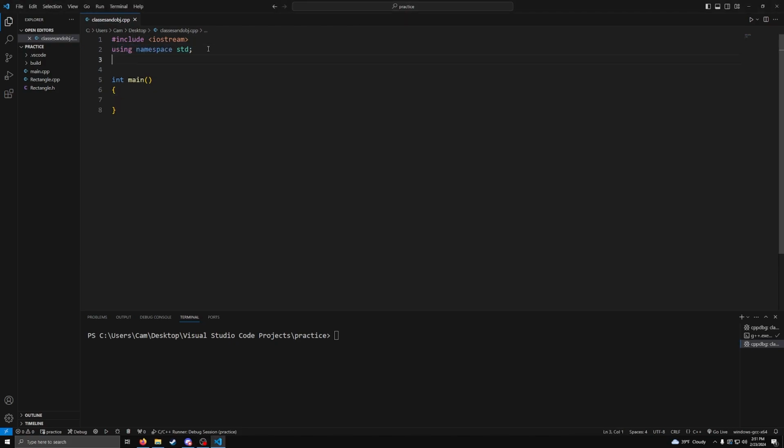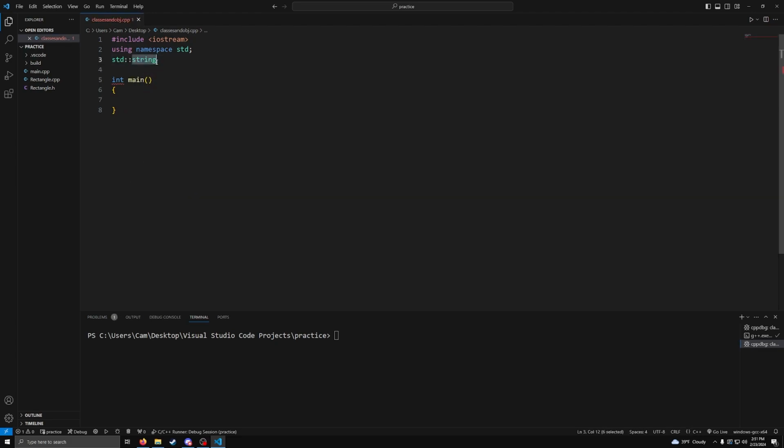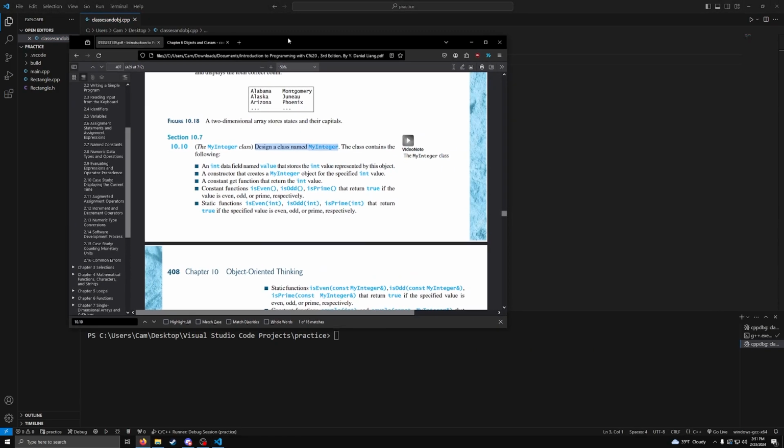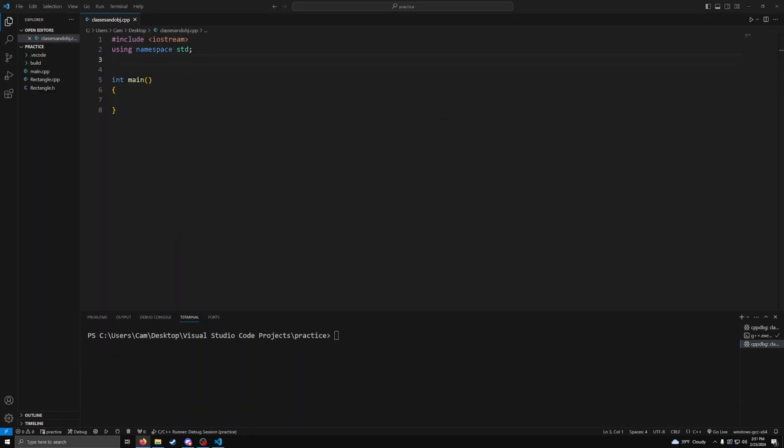So we're not going to have to put standard::string, just so you guys know. All right, so going back to our problem, we just want to design a class named myInteger. That's our objective right now. We don't even care about the rest of the stuff. Let's just get a class named myInteger down.